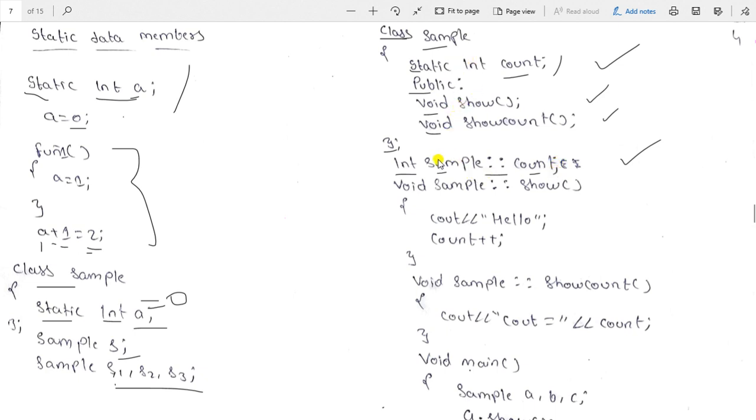So how to define the static data member? Same as through the scope resolution operator syntax. The return type of count is integer, so I have written integer. Class name is sample, scope resolution operator, and count is the static data member. After that, a semicolon. So this is the defining of the static data member. A normal variable we don't have to define, but the static data member we have to define. So we have completed it.